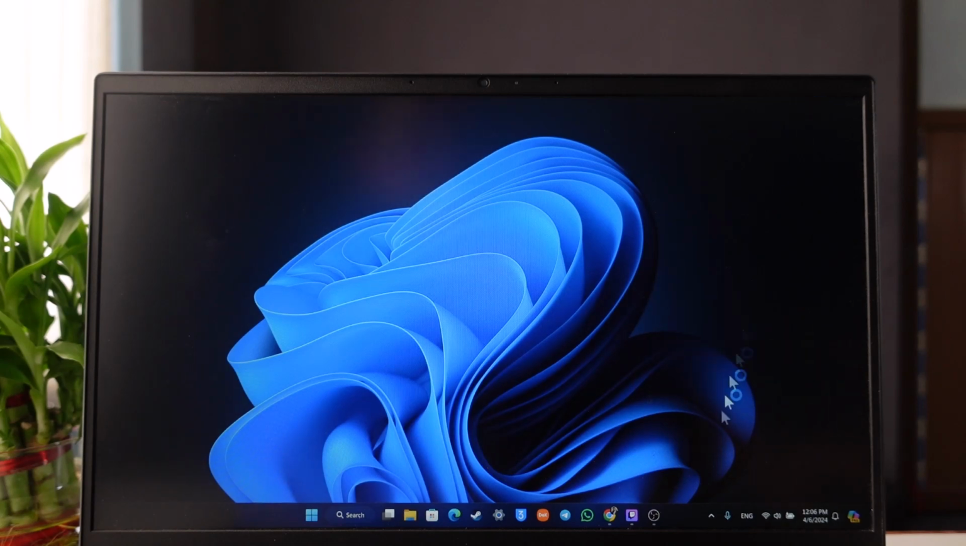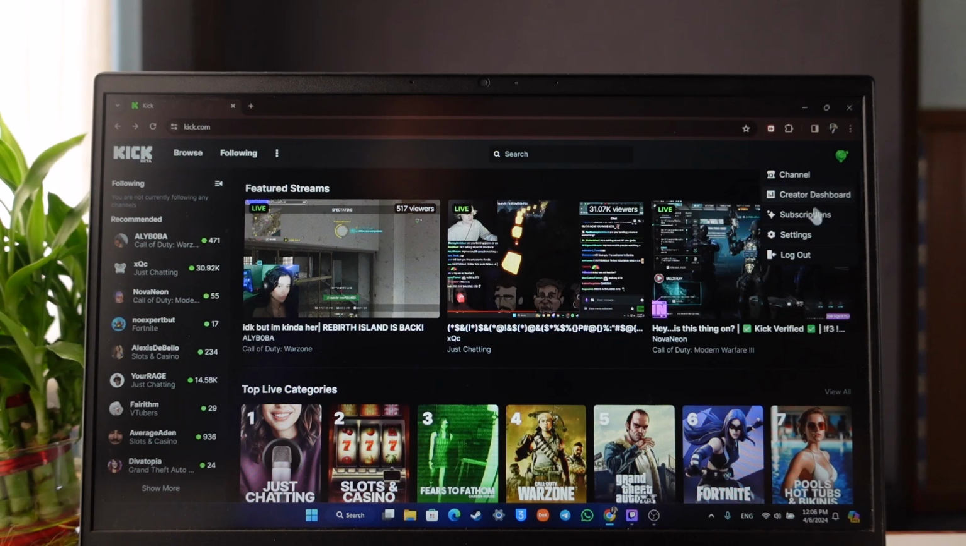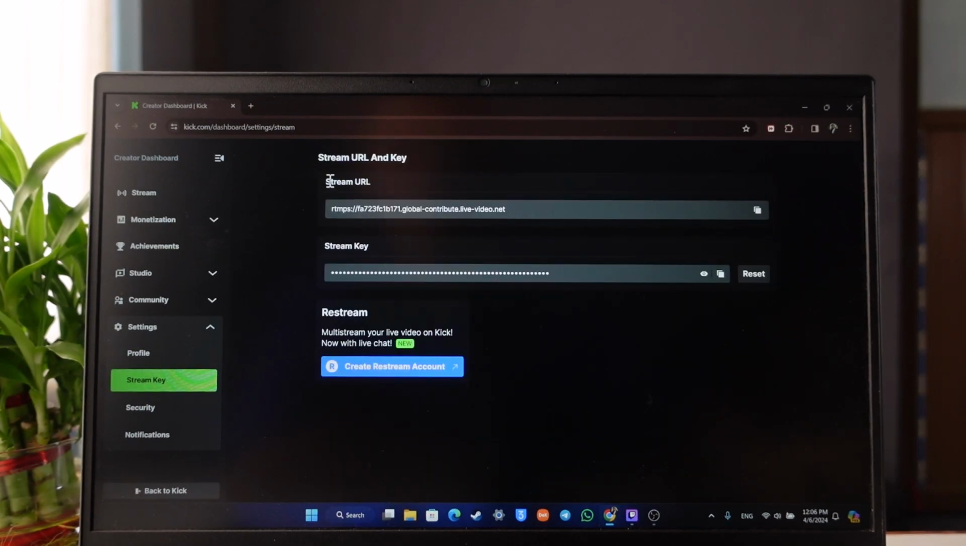Now to stream on Kick using OBS Studio, first of all go to kick.com, click your profile icon from the top right and simply go to settings. Once you go to settings, right here you can see stream key. So go to stream key and here you can see your stream URL and your stream key.